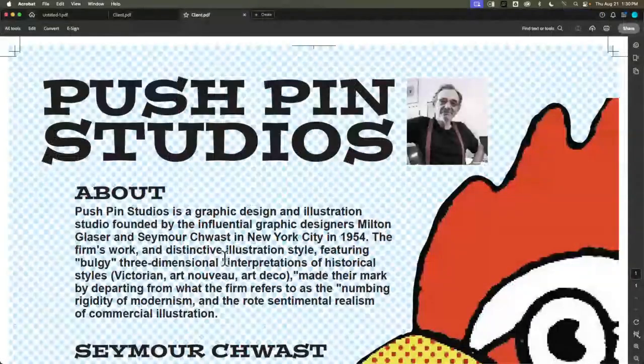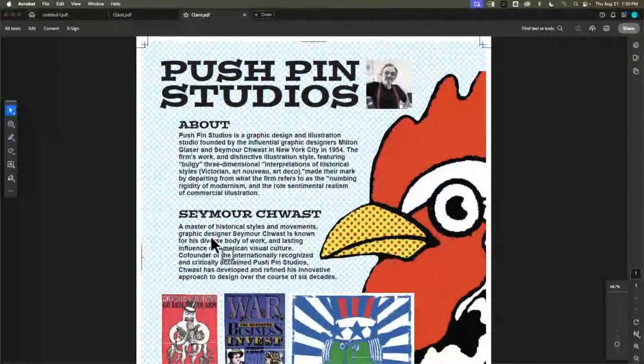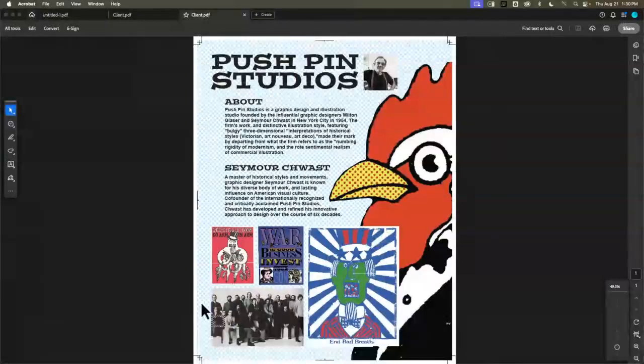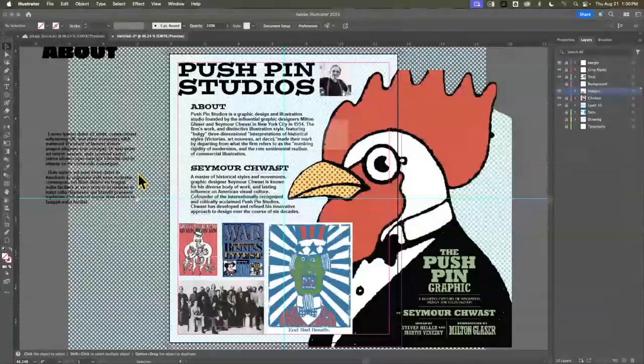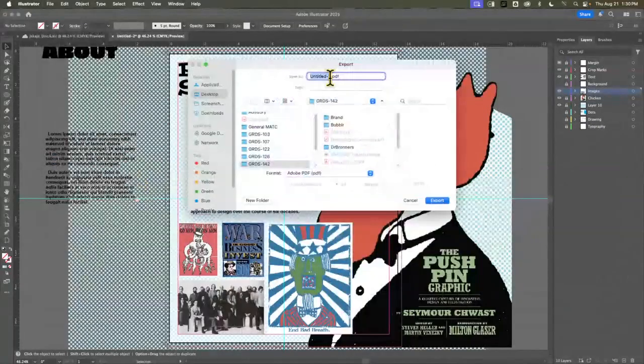Boom, it's done. We can see that everything is there. Crop marks. I go past with the bleed. That's the way a printer wants to see it. And then I'm going to file, export as, and then I'll call this one.